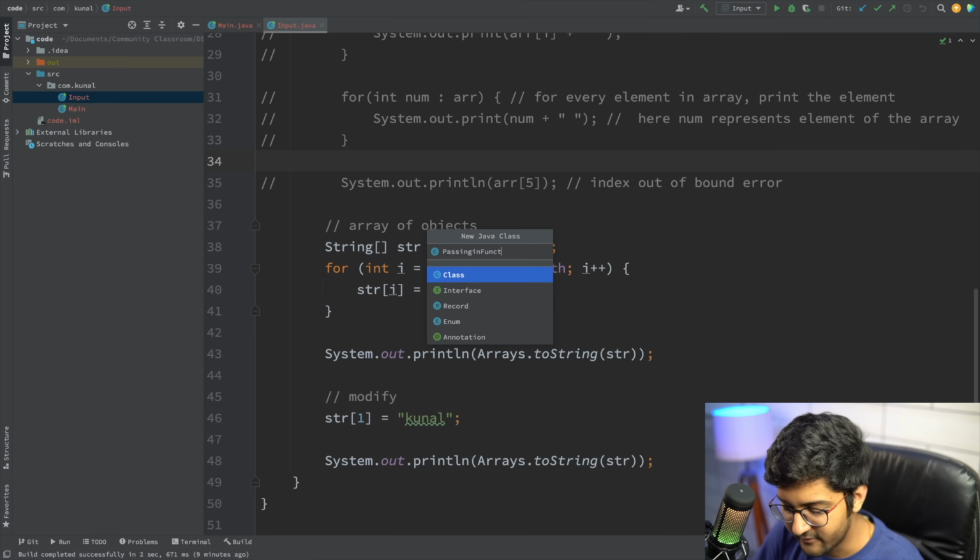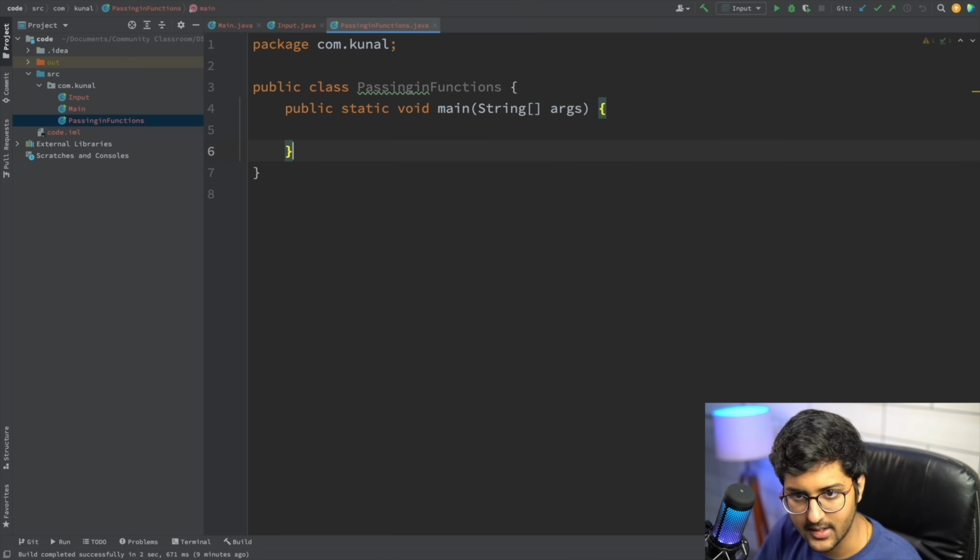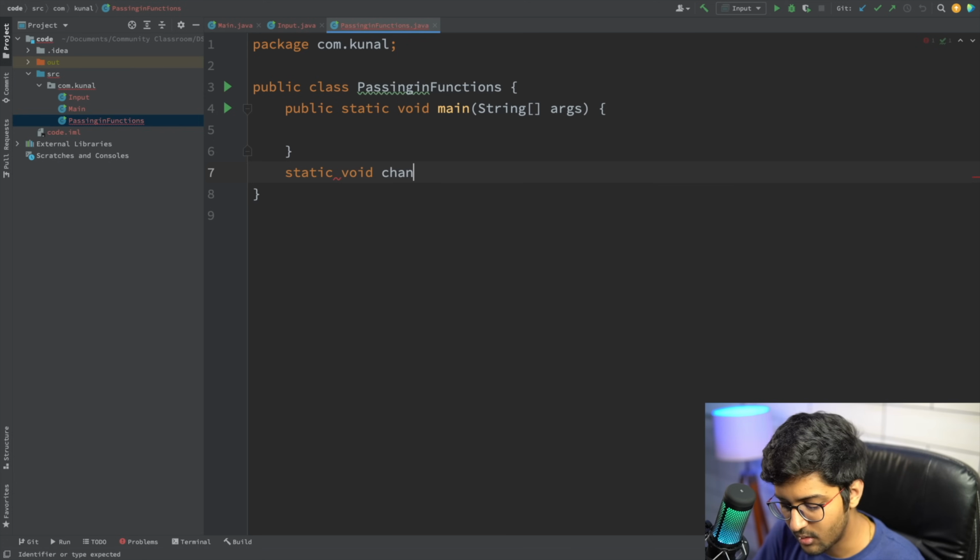Passing in functions. Let's make something like this. Then I can just say public static void main. I can create a function over here, static void change.